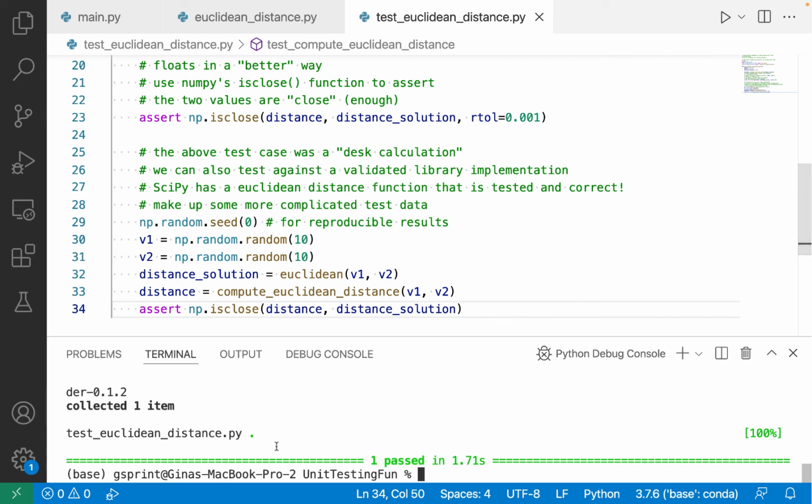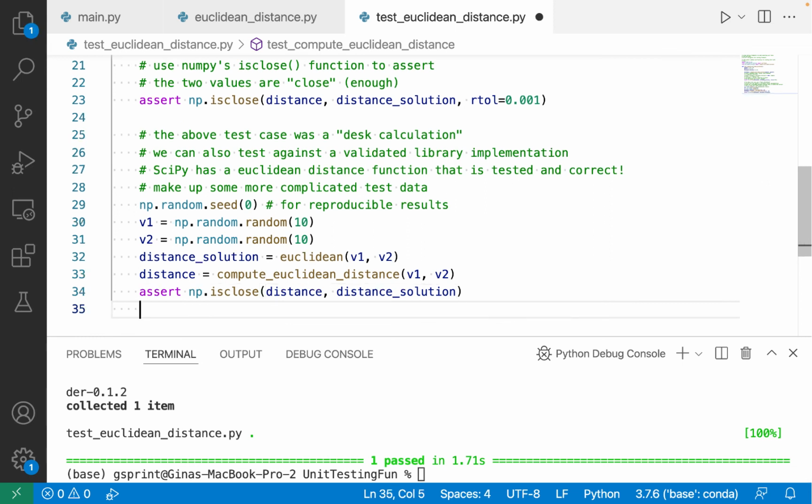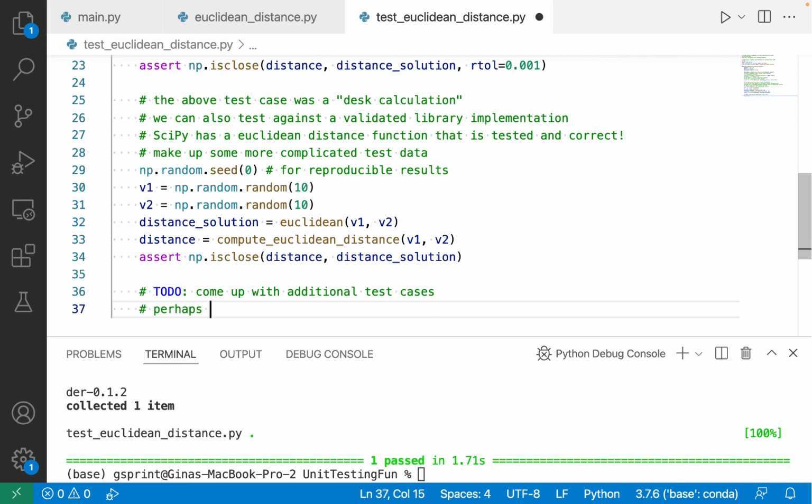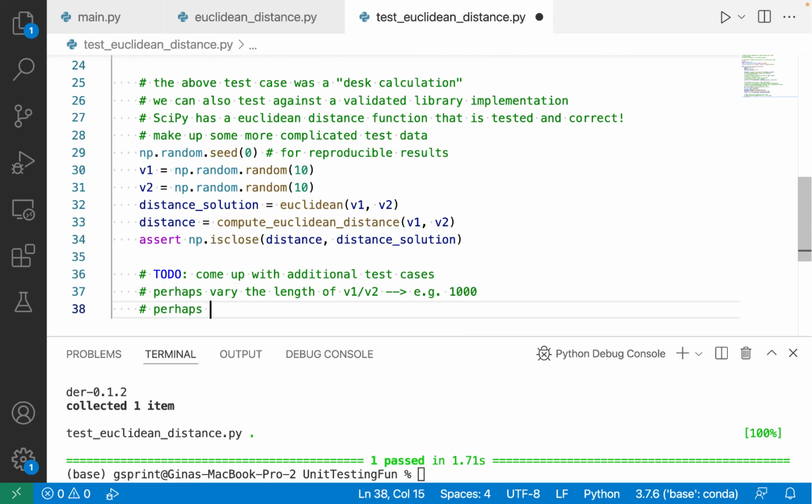So I ran it and it's still passing, which means that we've implemented the Euclidean distance formula well enough that we're matching a validated implementation from the SciPy library. So now from here, I'll leave you with a to-do, which would be come up with additional test cases, perhaps vary the length of v1, v2, maybe try like 1,000 numbers in the vectors, and then perhaps think of some edge cases, right?